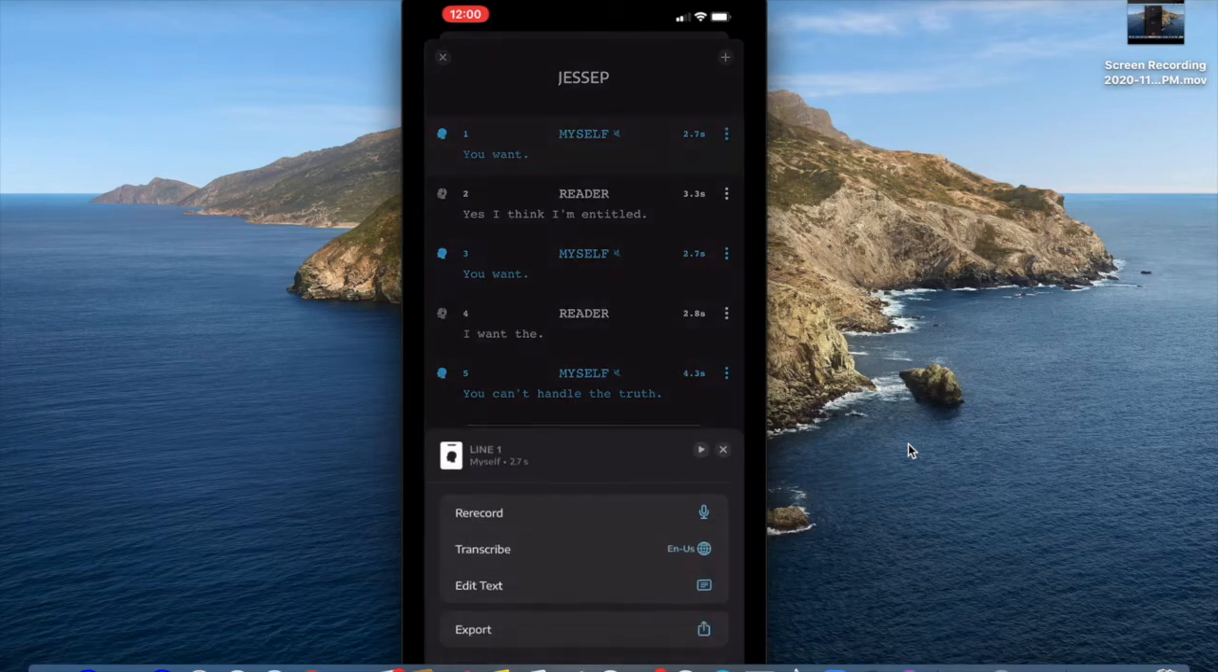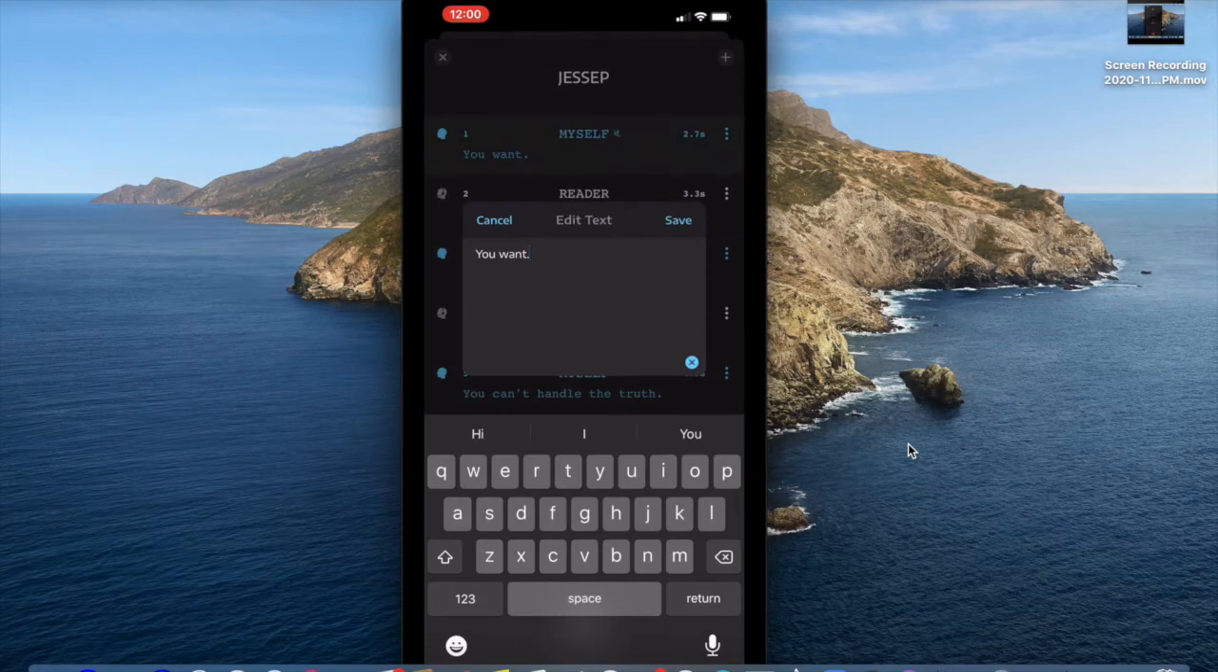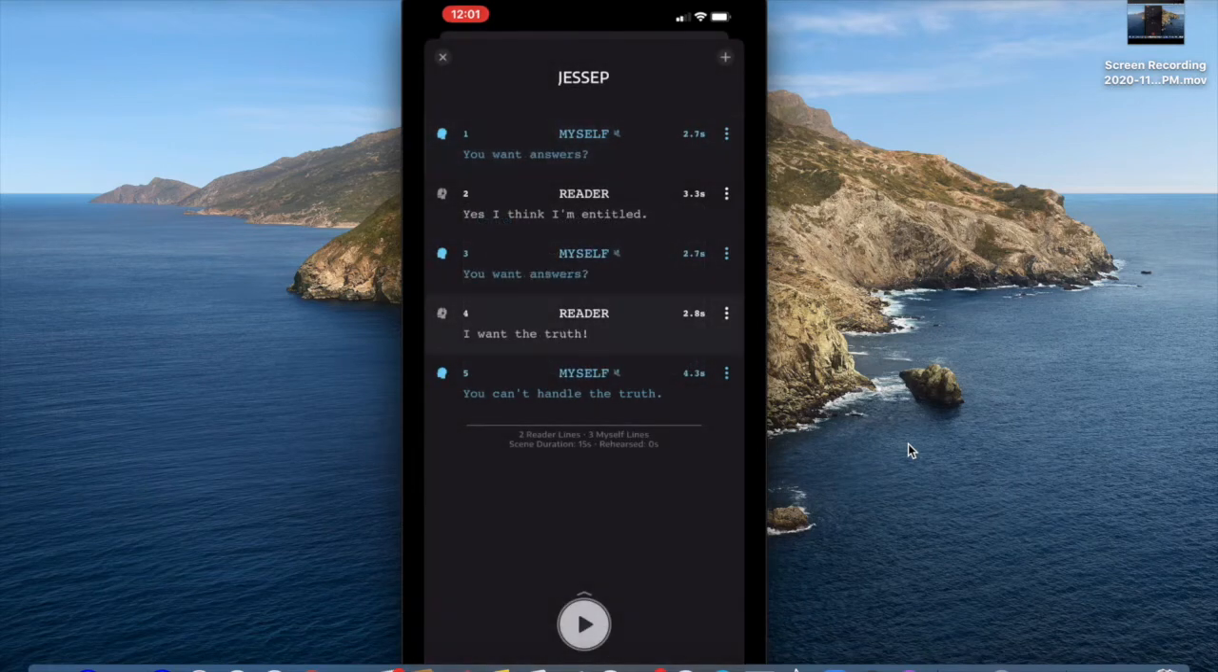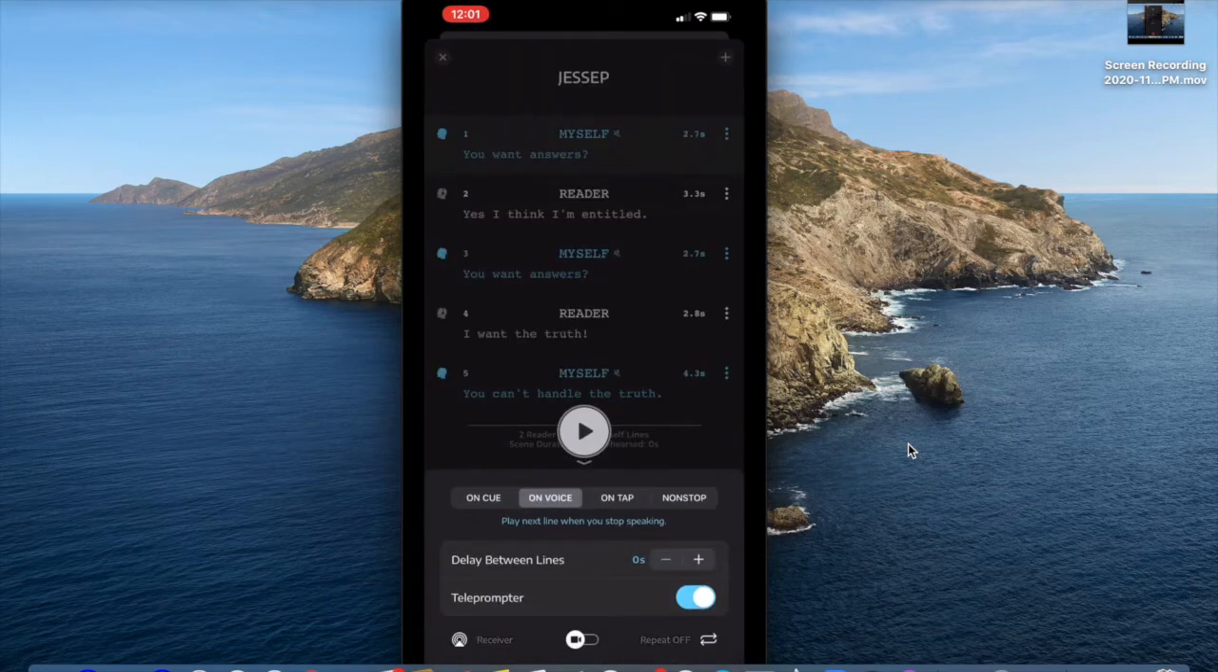So I'll tap the three dots here. I could re-record if it was totally off, and instead I'm just gonna hit edit text. You want answers. Save. So now we've got the entire sample that we're going to look at. And so when we can swipe up from playing it, and we can run through this.